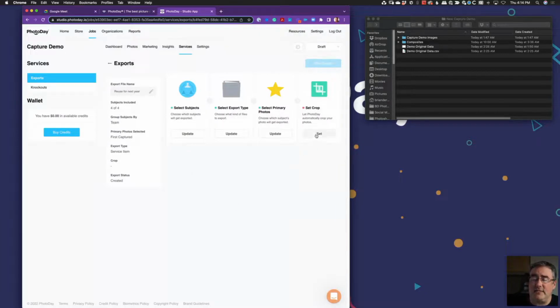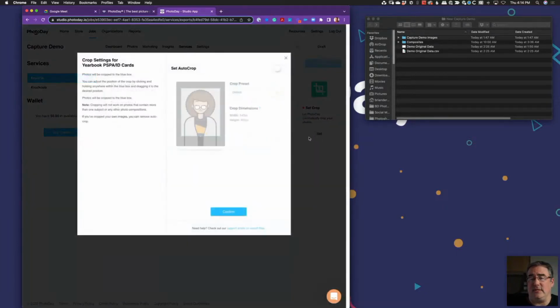Now you have to set the crop. This is really more for yearbook type export or ID card type export, where there are different formats for those. Each ID card may use a different crop factor. So we've got 1:1, 2:3, which is the 4:6 style, and then 4:5, which is also 8:10, 16:20.